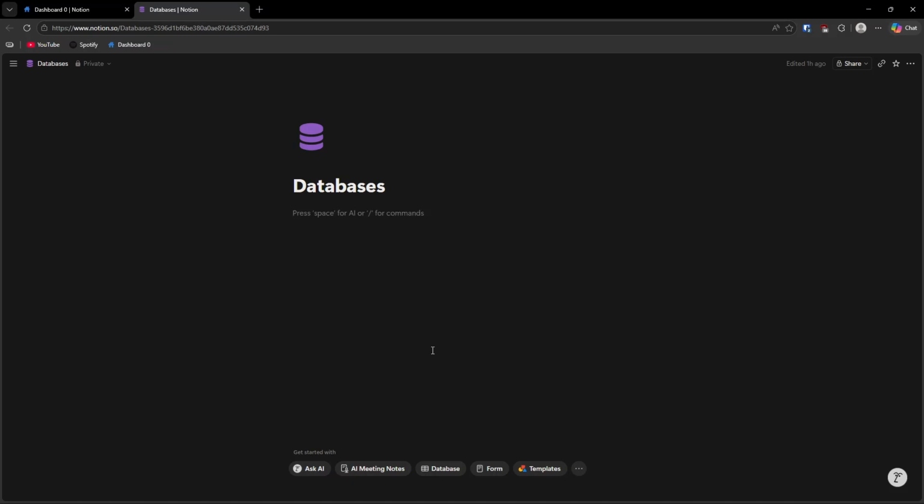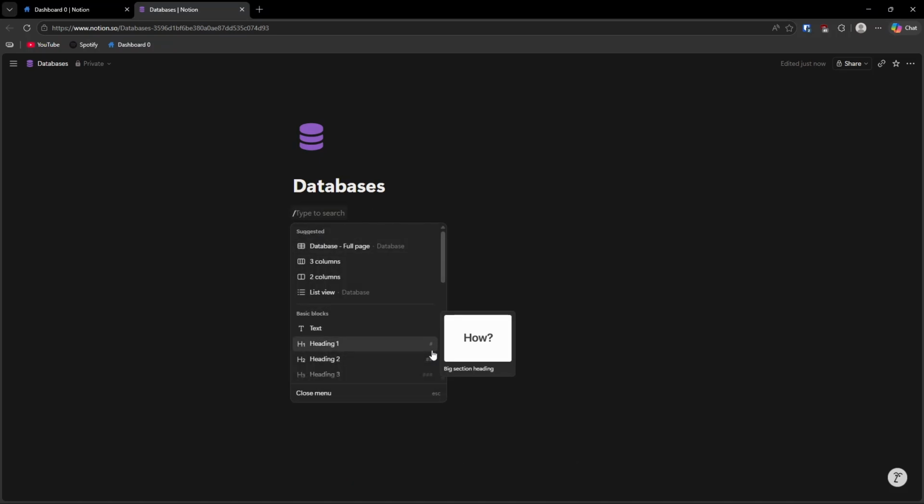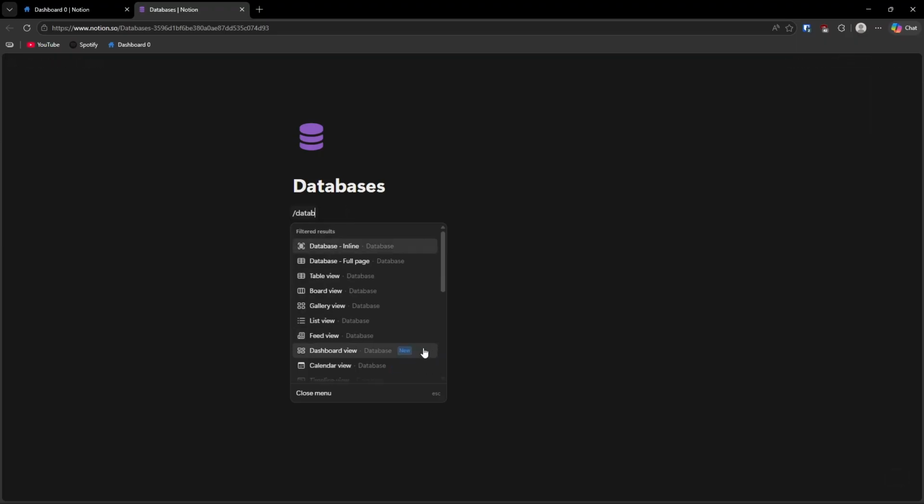All right, so the first thing that we want is our database to build all of the views with. You can do that with a / and then database, full page, title this books. Now for every book, we want a handful of properties, the first one being the title of the book.